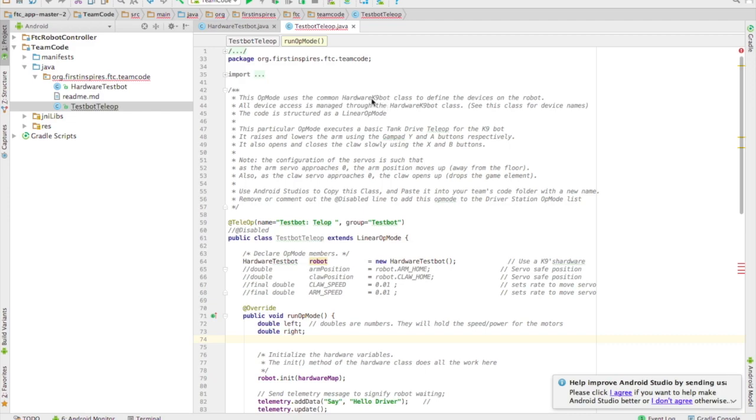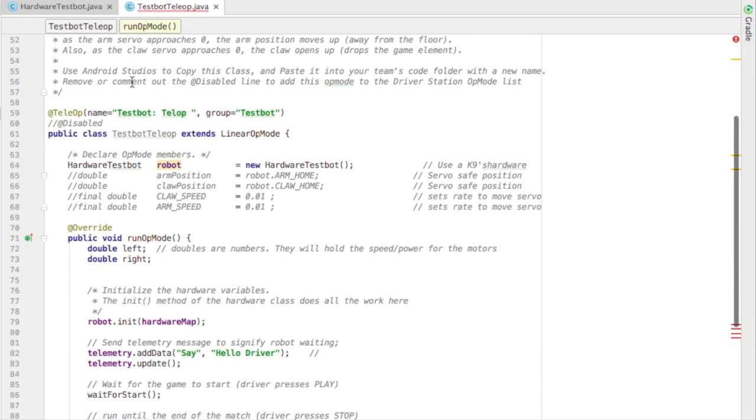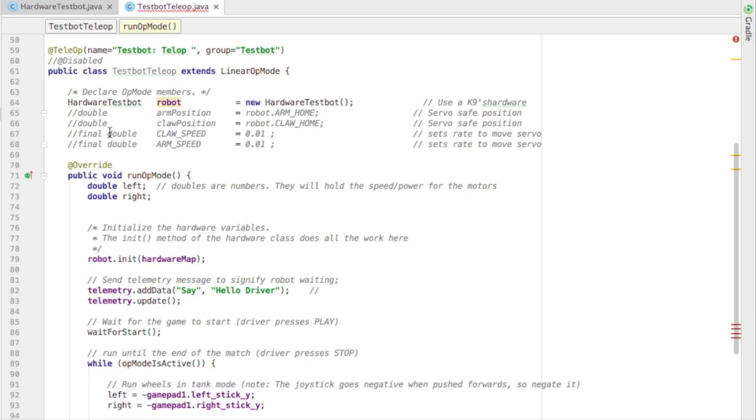All right, we may be done with the hardware file, but we do need to go into the teleop file and change how the joystick is setting the power on the motors. Not much needs to change in my teleop code to make this run Holonomic. All these variables, the class, all stays the same.